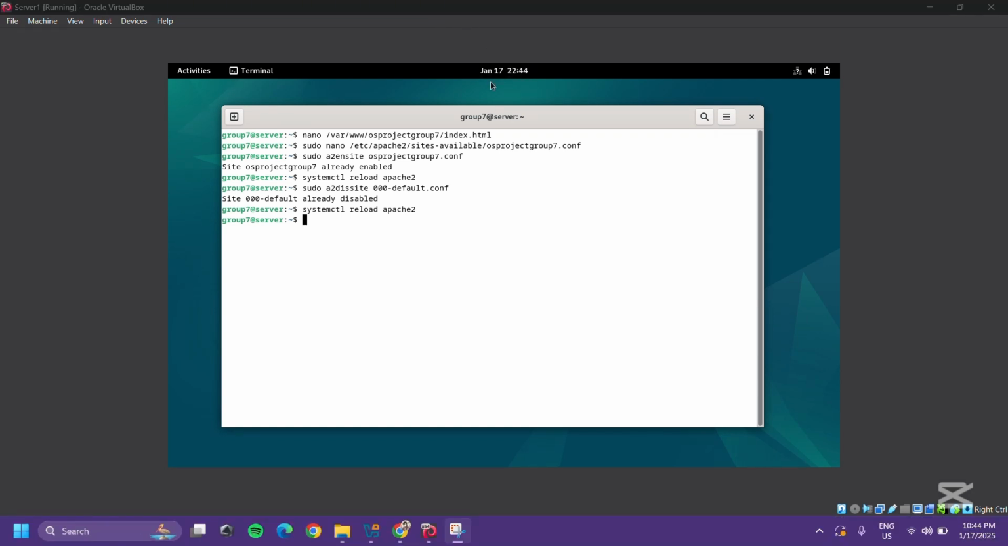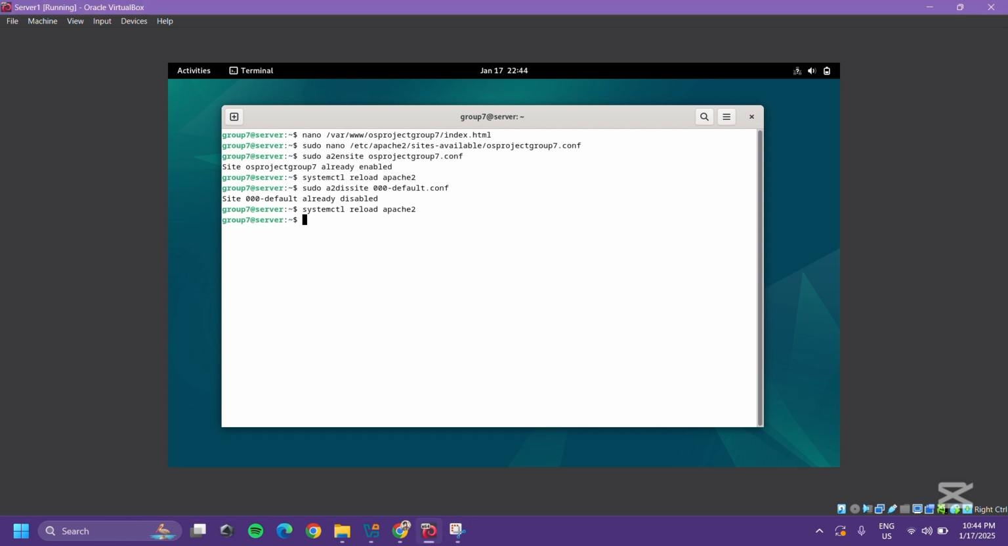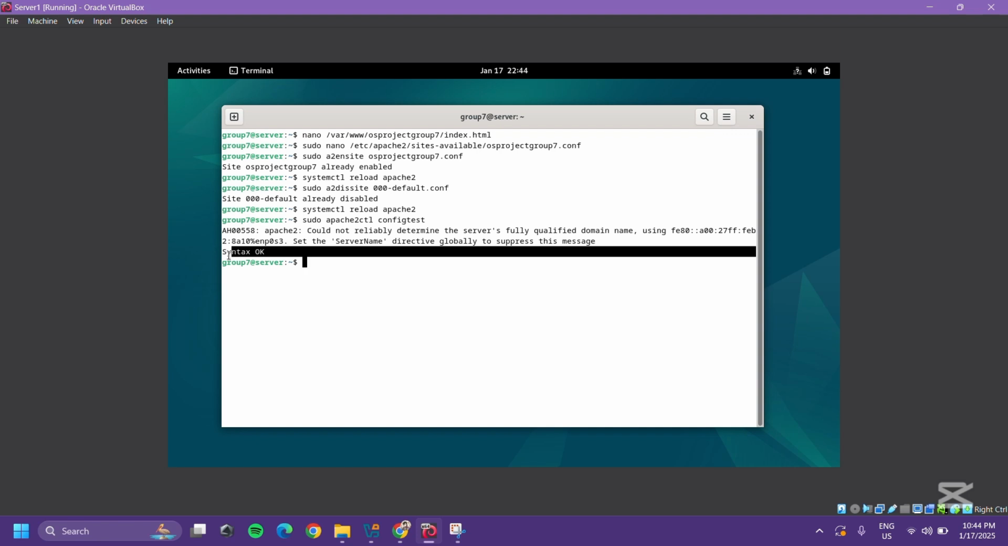After that, run the command sudo apachectl configtest to check if there are any errors in the Apache server configuration file that might prevent Apache from running properly. Okay, if there is no error, it will display Syntax OK.